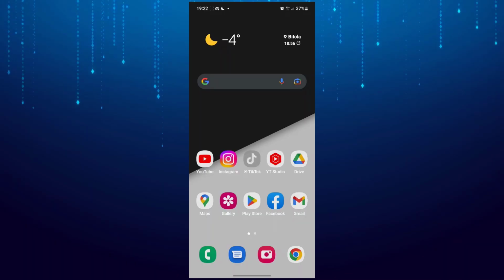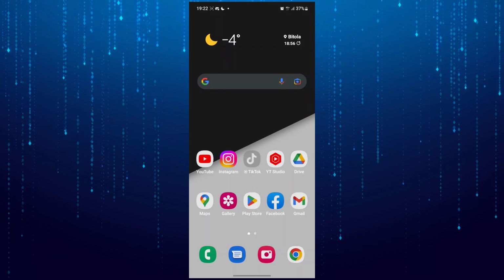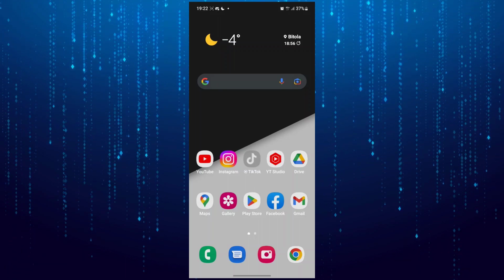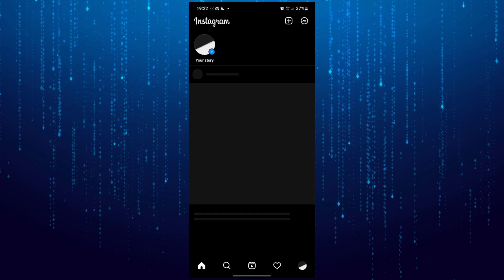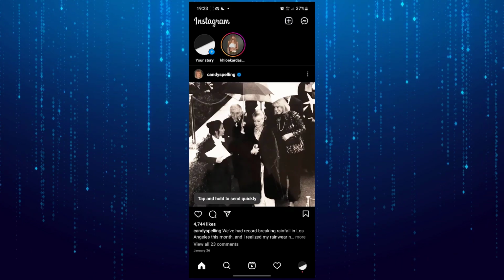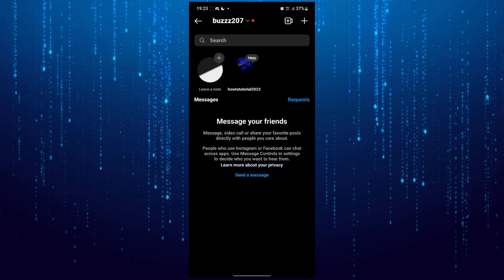In this tutorial I'll show you how to quickly and easily unmute notes. Open up the Instagram. Tap on the messages icon.